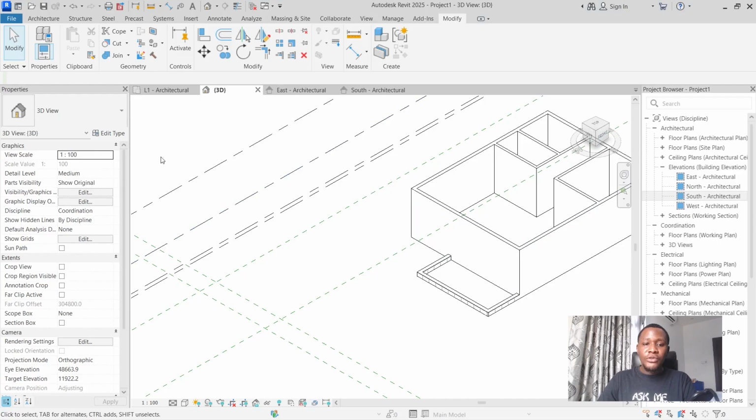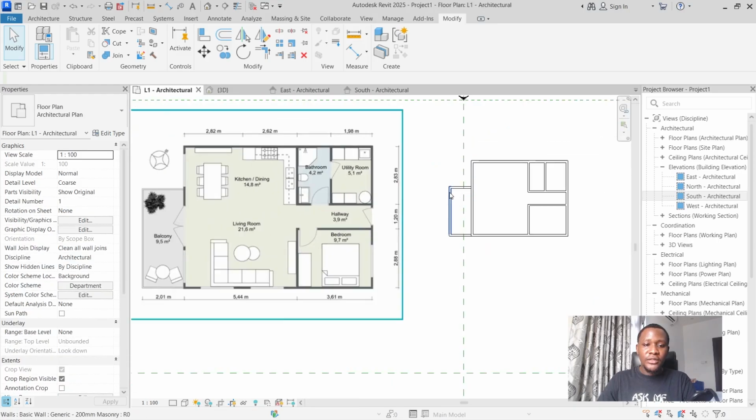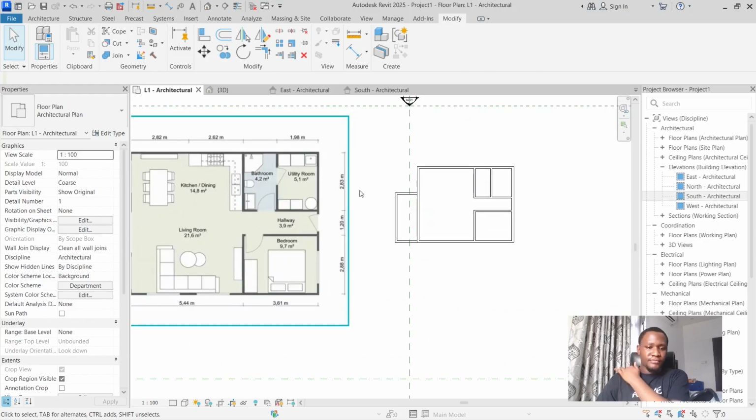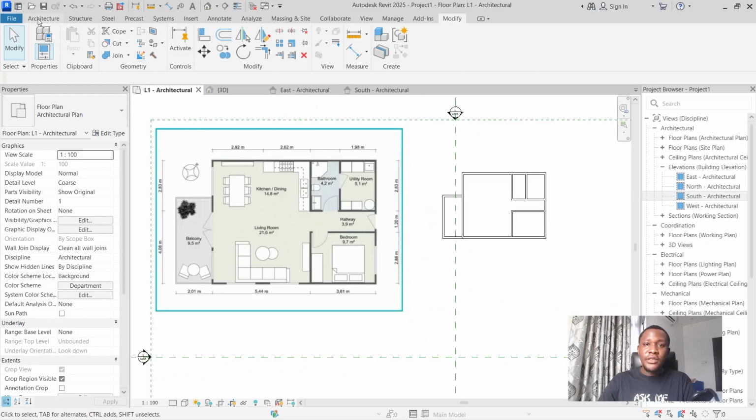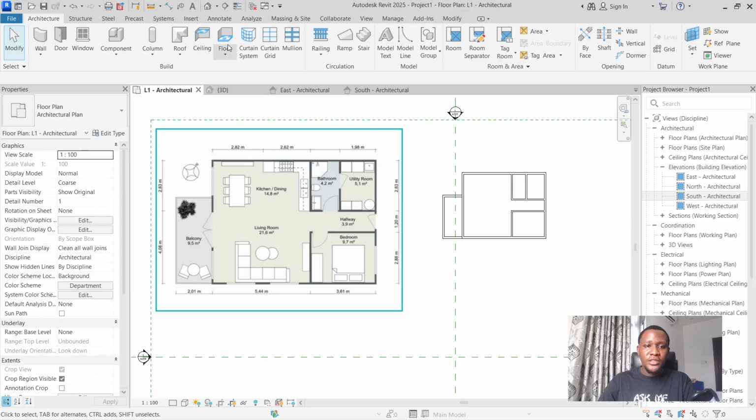So what we want to do next is to create the floor. You can see from L1 architectural that we're almost done. So to create the floor, we can go over to the architecture tab again, and then you can see floor over here.